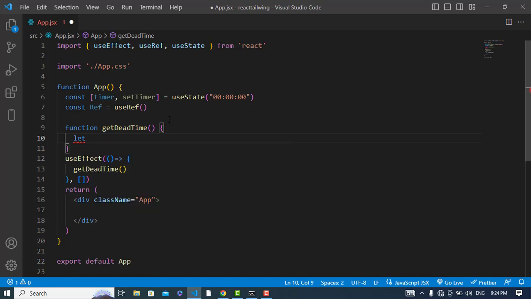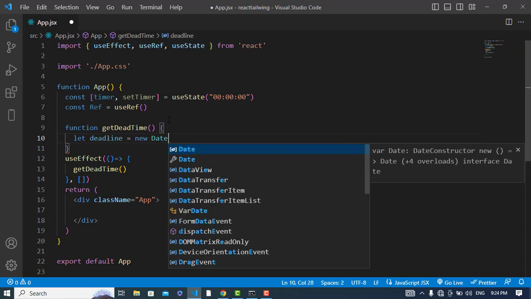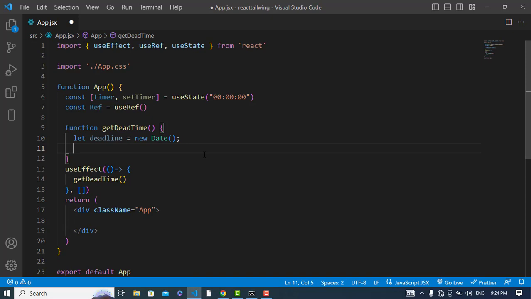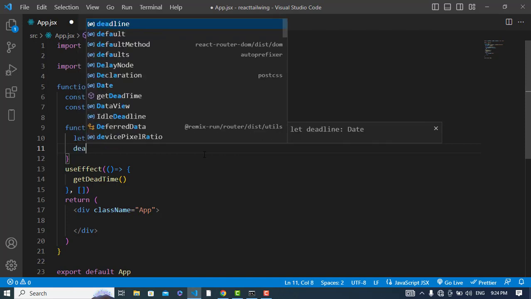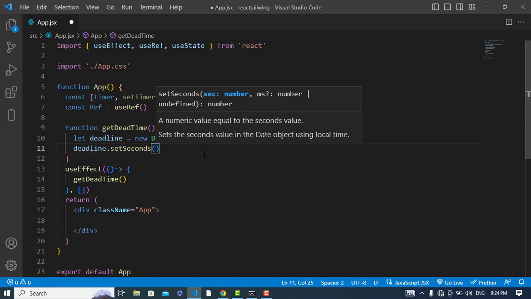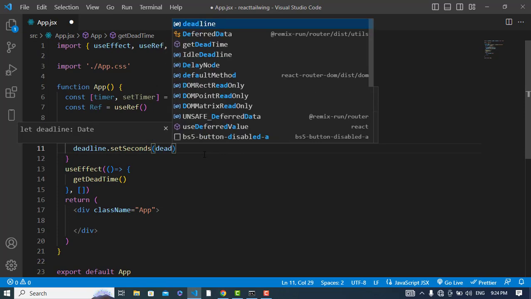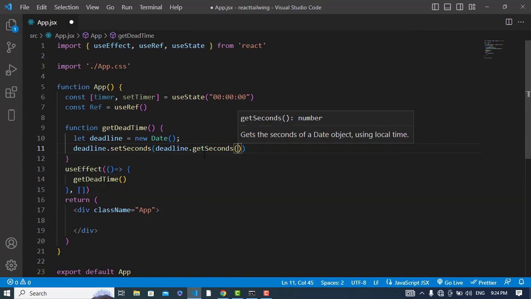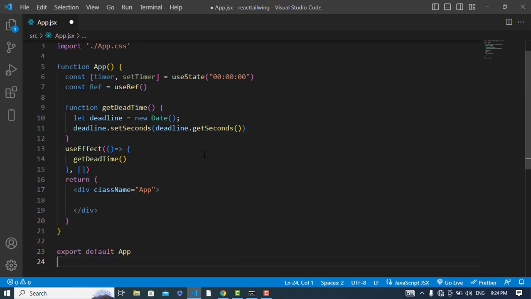I will create a variable, let deadline, equal to the current date, the date that we have right now, to take for example the current time and date through this Date object. After taking this, now for the deadline we will set the seconds. Inside this we will write deadline.setSeconds(deadline.getSeconds() + 10).